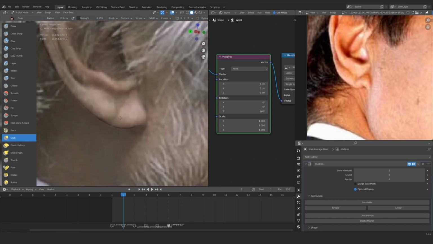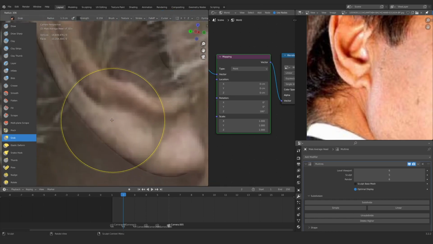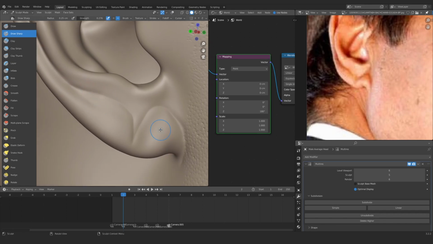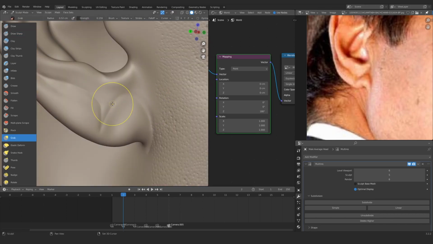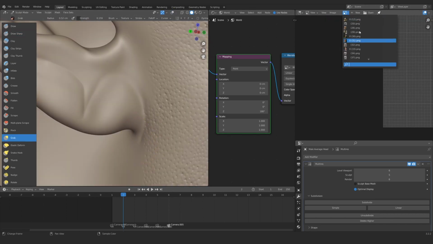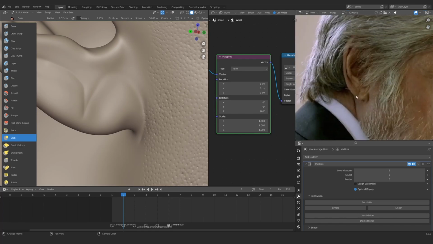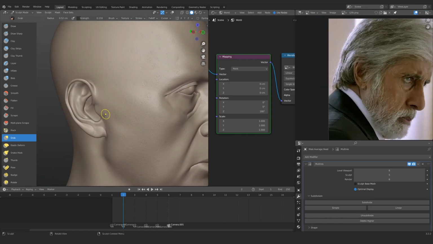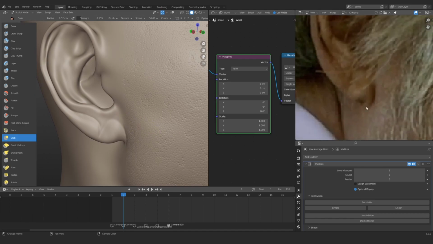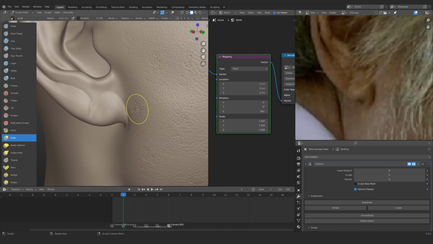Okay, so yeah, right now I'm just working on the ear from the right side. And yeah, you can see how the shape of the ears are, and I'm just gonna try to create it over here.